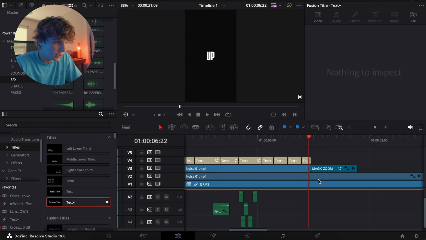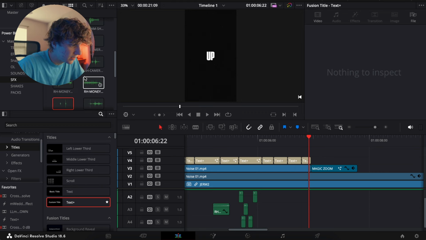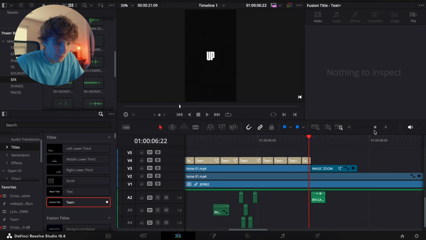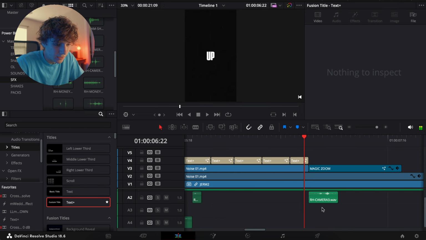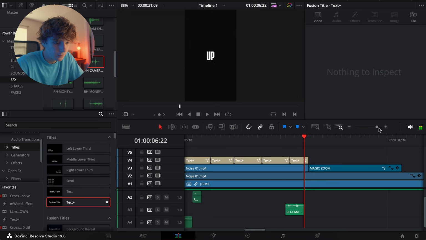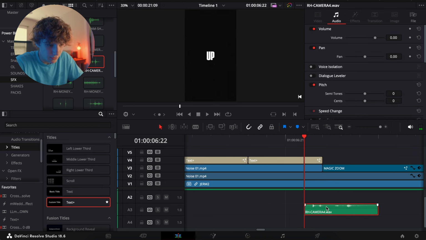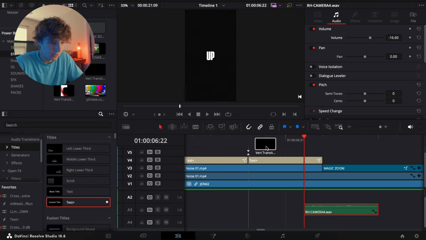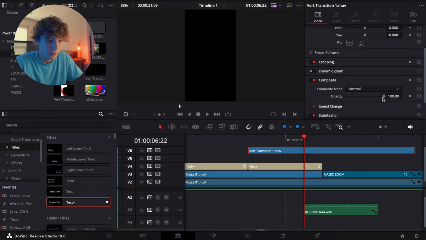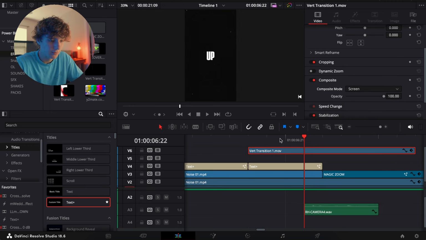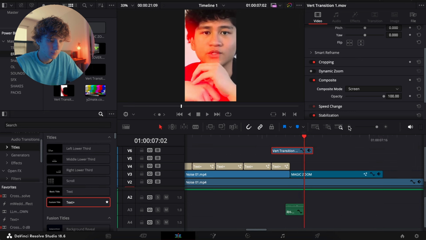And then for here, I genuinely think I'm just going to take this camera sound effect. What was that? Well, I don't like that one. I like this one, actually. Yeah, this one. So put this in the middle, turn it down a whole bunch, and then just grab your next overlay type transition and just turn that bad boy to screen. So now we have something.